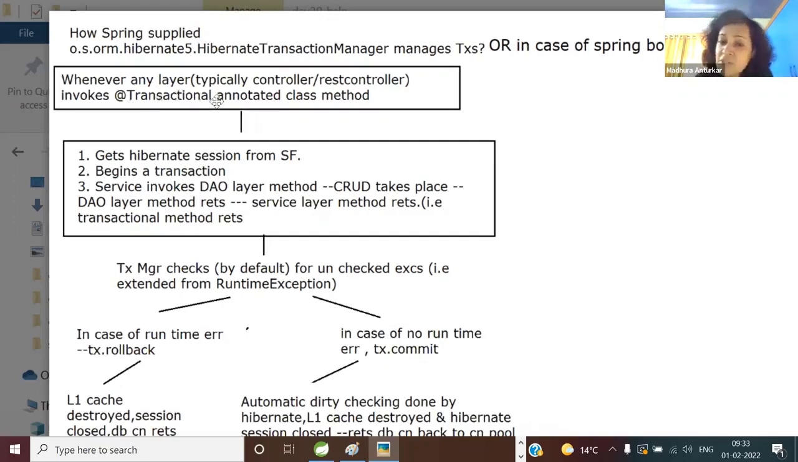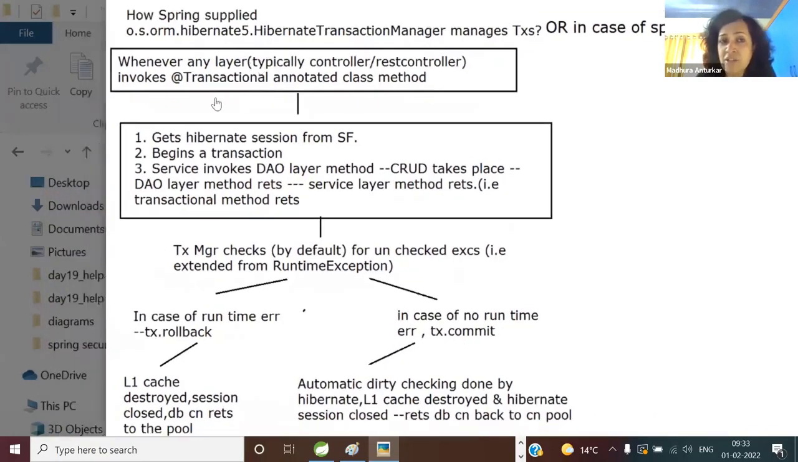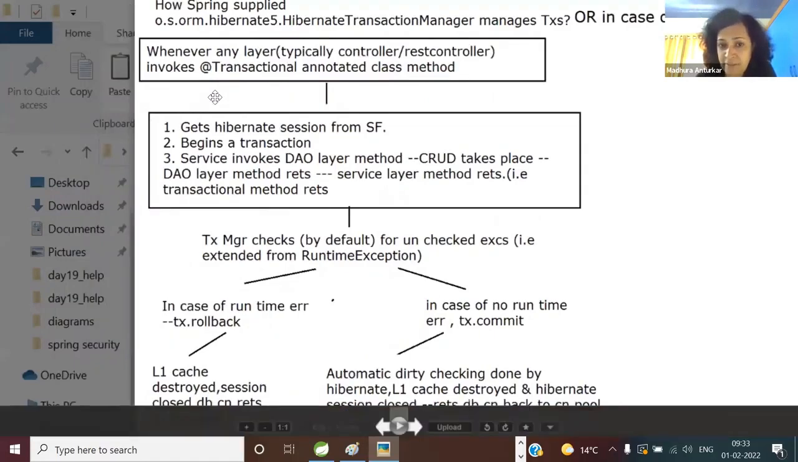So tell me, on which class do you typically add the @Transactional annotation? Choices are controller or REST controller, service, DAO, POJO. Everyone knows the answer. It is on the service layer. So listen to the statement I'm making. When the controller, or REST controller, it's the same, invokes the service layer method, the one which is annotated with @Transactional, what all happens internally?